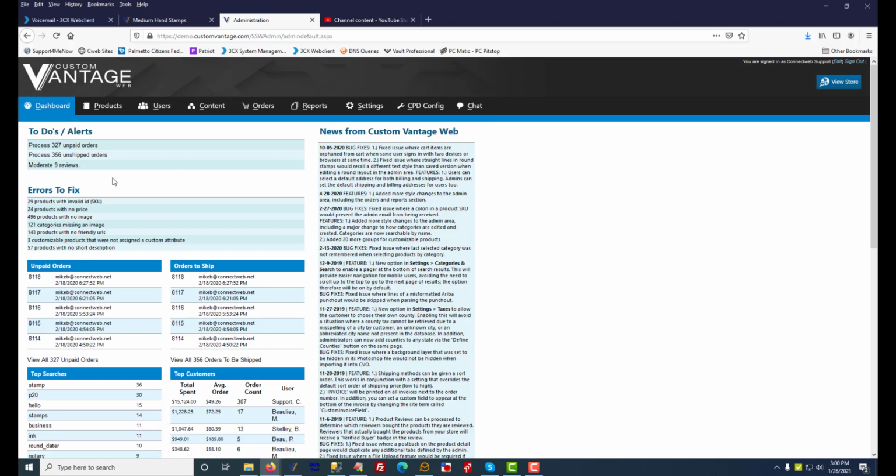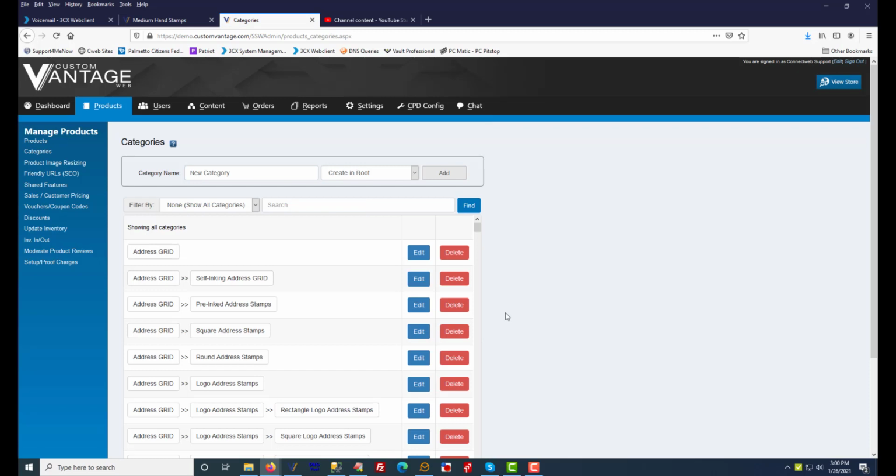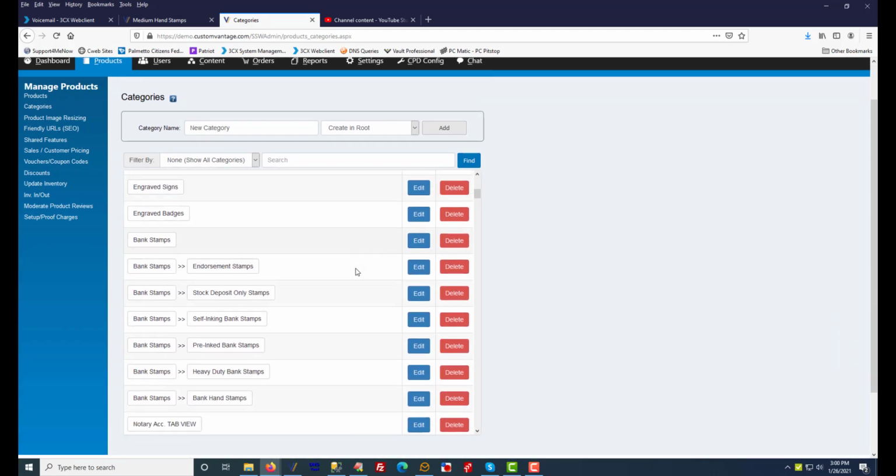Going back into the admin, the first place you'll be is at your dashboard. To find the categories, you simply click on the Products tab. From there, on the left-hand side, click on Categories. Here you will see all of the categories that are in your site.